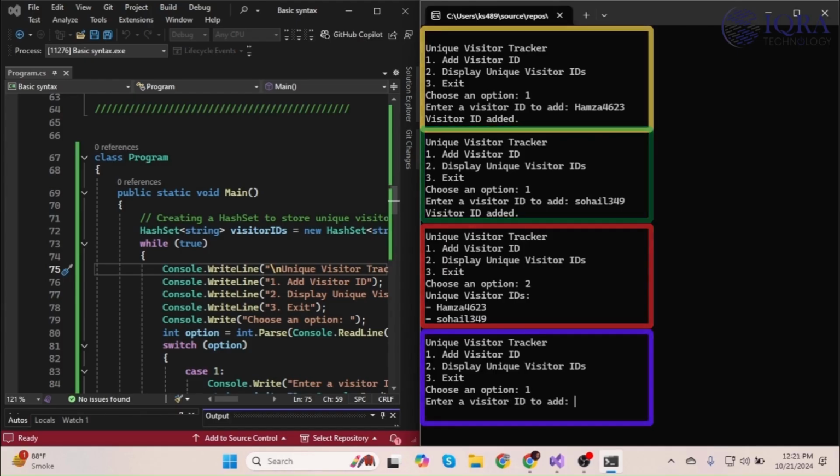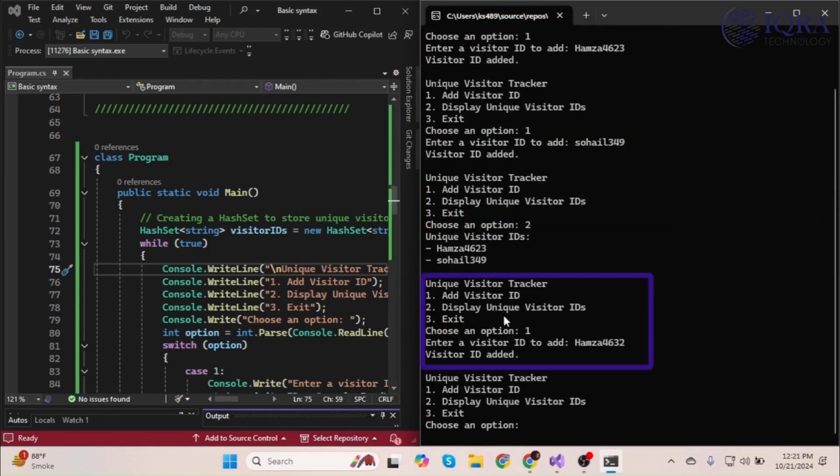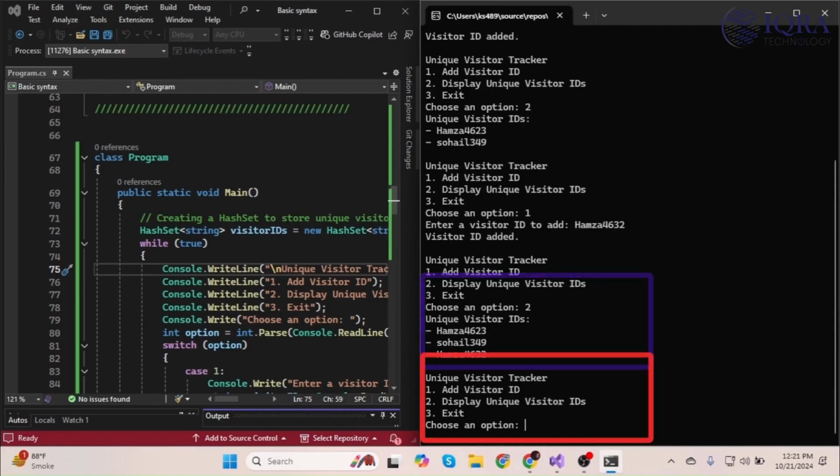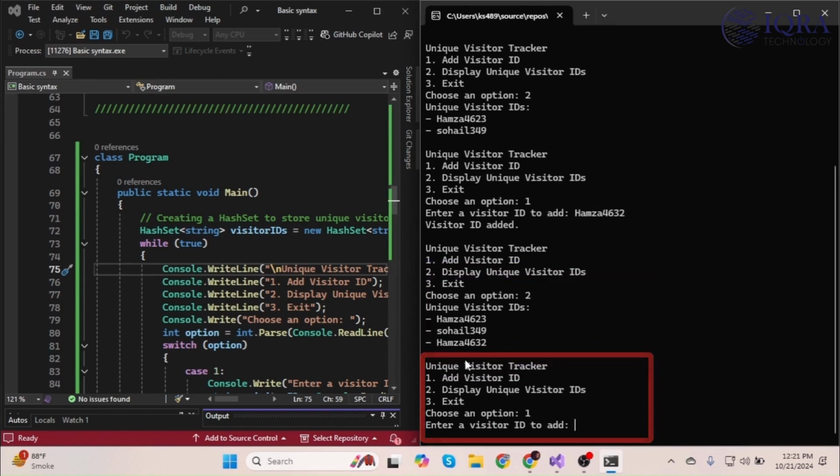I have entered Hamza 4632. Okay, entered. Now that visitor ID has been added again. If I take two, even then two values will be printed. Oh, sorry, we have done it wrong. Here we entered 4632, but it was 4623.